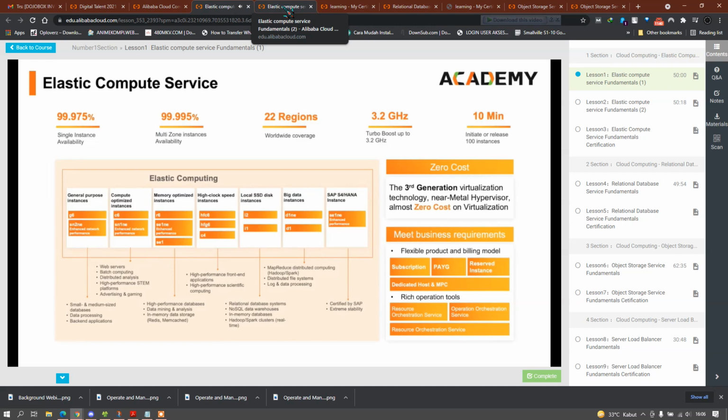The Elastic Compute service offers an SLA of 99.975% for a single virtual machine, which is very, very high, 99.995% for multi-zone virtual machines, and our Elastic Compute service is deployed in all 22 of our worldwide regions. Our machines all use modern Intel Xeon CPUs, sometimes with CPU frequencies up to 3.2 or even 3.8 gigahertz, and you can initialize or release up to 100 of these virtual machines in as little as 10 minutes.